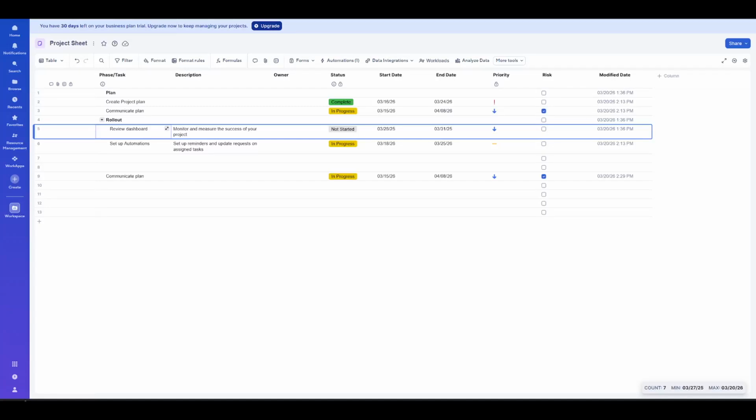In today's video, I'm going to teach you how to lock rows in Smartsheet. Locking a row is a simple way to protect important data on your project sheet, keeping key details, formulas, or schedules safe from accidental changes. This is especially helpful when multiple teammates are collaborating, and you want to make sure certain information stays consistent.